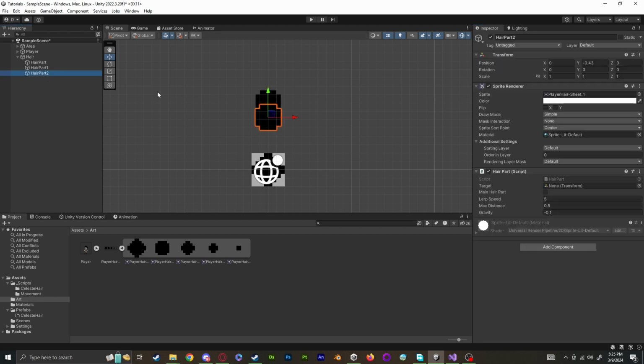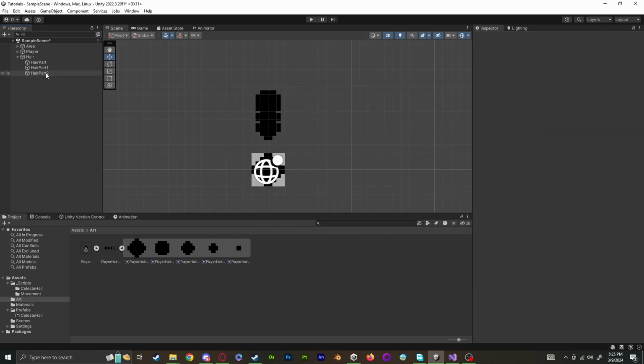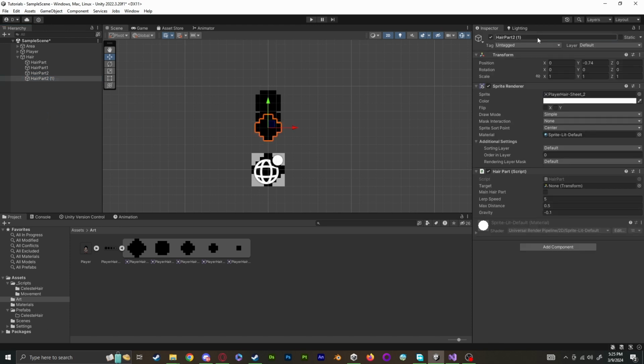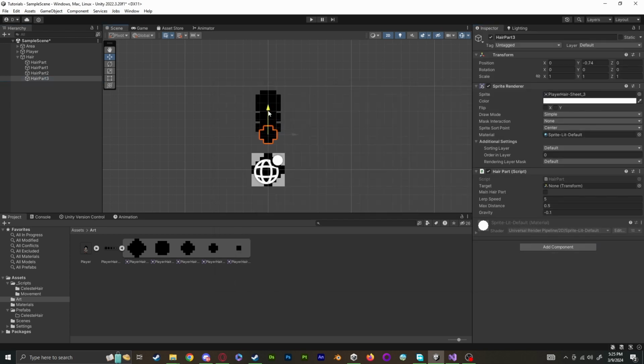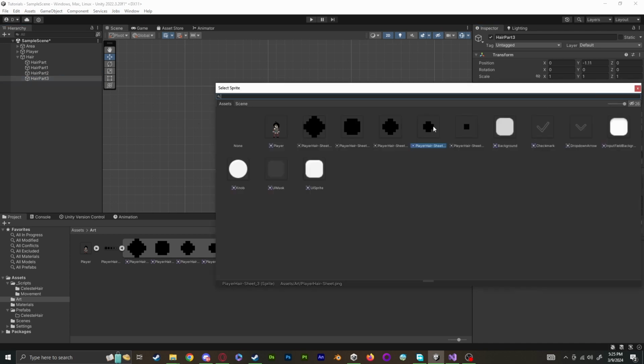part 2. Now I'll change the sprites, so it'll get gradually smaller. Hair part 3. So it gets smaller and smaller. This one should be set to this one, to this one.